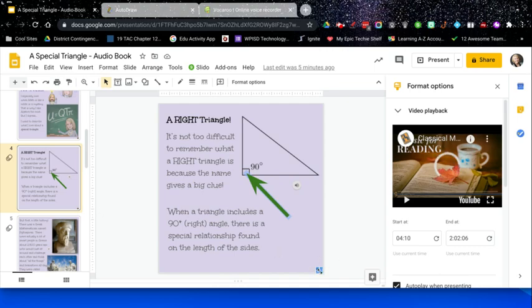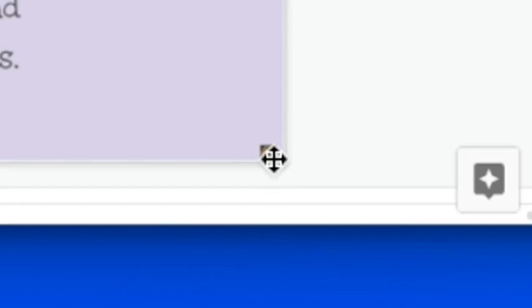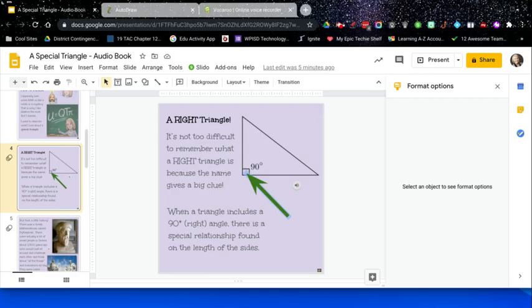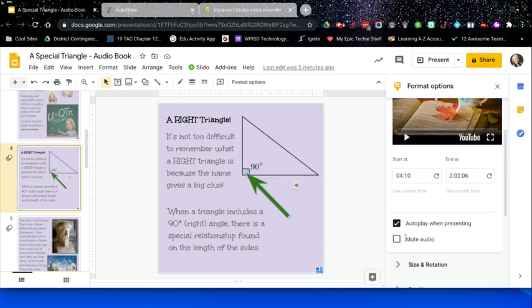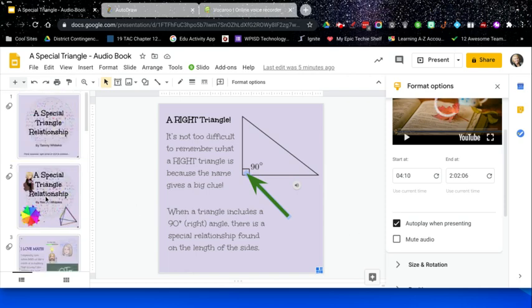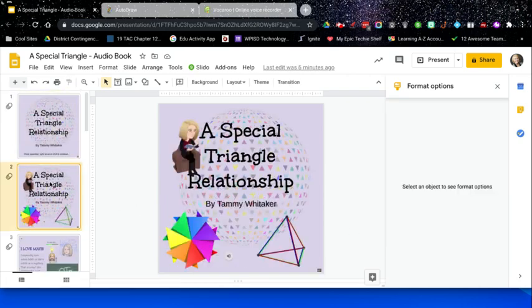Notice that you can barely see this little square down here, but it's there. It is a video. It's not meant to be seen, it's just meant to play. And if you see right here, the option, autoplay when presenting. So it's just going to automatically play, and people may not even notice that it's there, but they'll notice the little soft background music. So that's one of the elements that I've added.